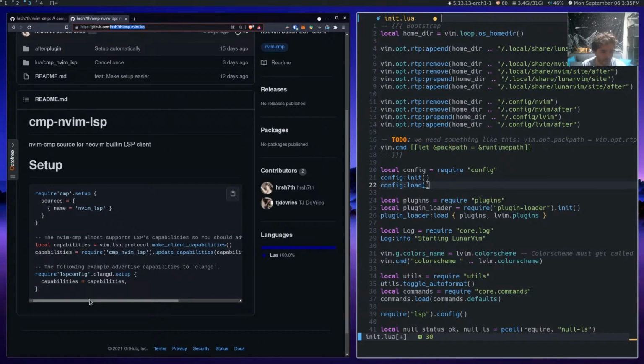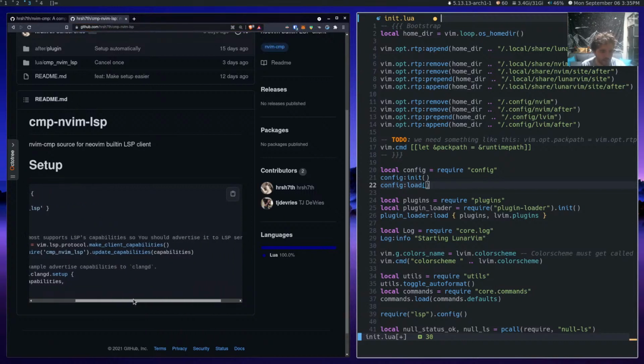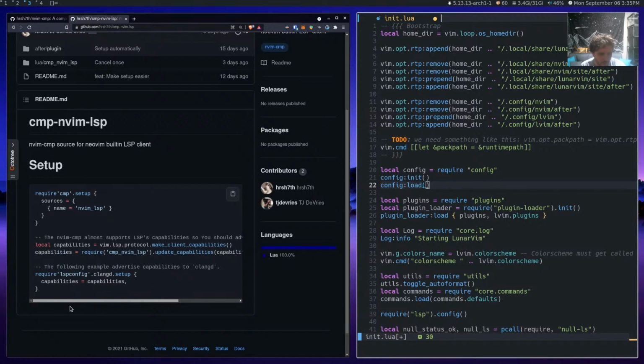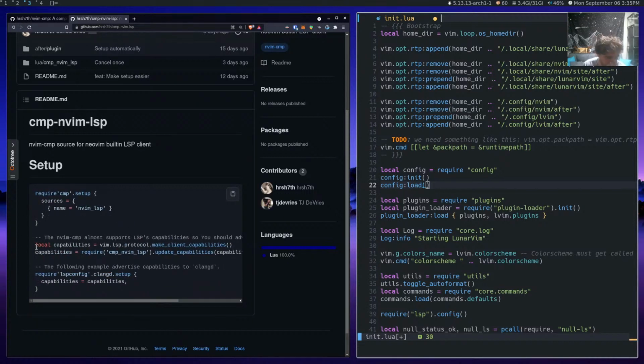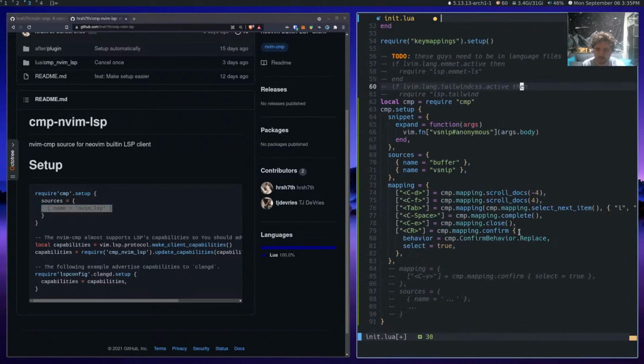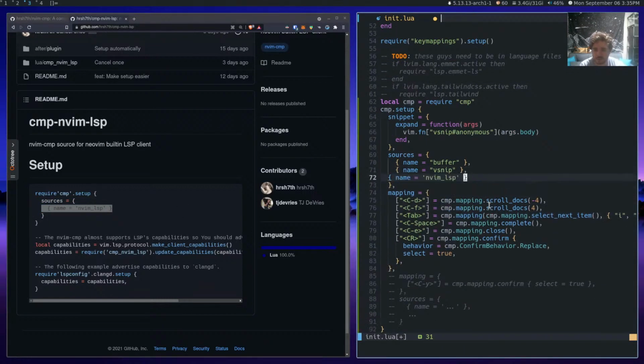What are these? Okay, the mvim CMP almost supports LSP's capabilities, so you should advertise it to LSP servers. Okay, that's something we're gonna have to maybe bake in. I don't know. We have to think about where we're gonna put that. And then they're requiring example advertise capabilities to client D. Yeah. Okay. We're gonna have to put that in the LSP thing, so we're gonna have to talk about how we're gonna do that. All right. Let's grab this and let's put that there.